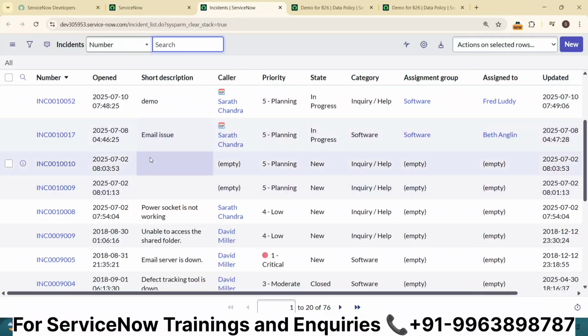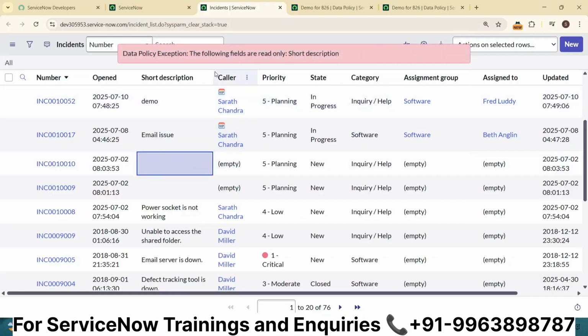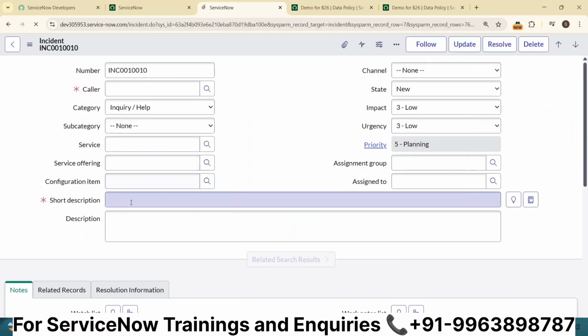If I want to edit this one, like 10010, and I enter something like demo purpose, and click on save or enter here, then we get a pop-up message called data policy exception. The following fields are read only. We can't edit this in the list view. If I open this record, you can see we can edit it.